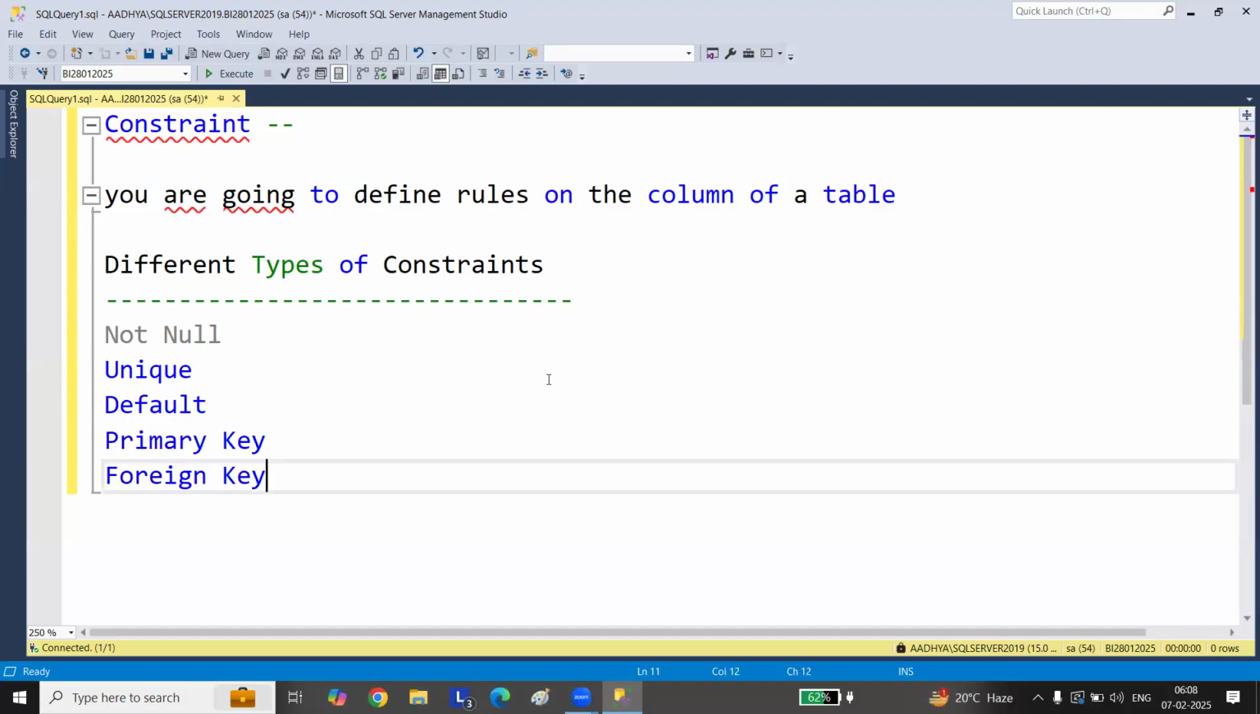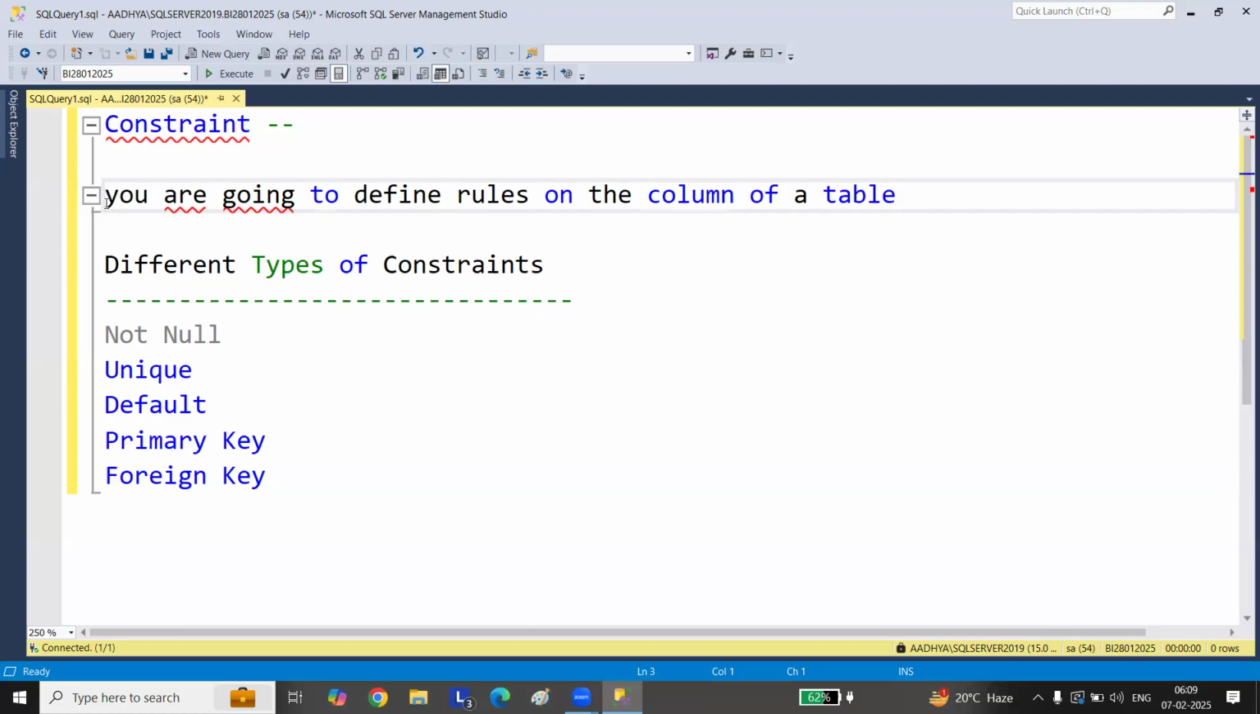I think one more constraint also. Let me recollect. Okay, I'll tell you. So these constraints are nothing but you are going to define not null, unique, primary. Okay, let's see. So the constraint is nothing but you are defining a rule on the column of a table. Means what is that you want to do. So let's go and create some small table, then we'll come back.